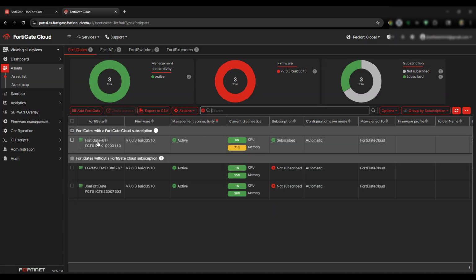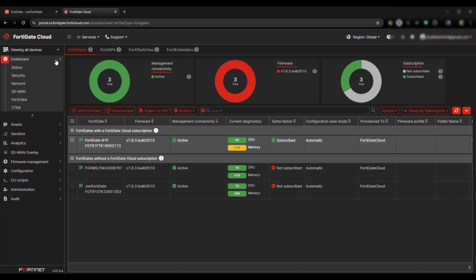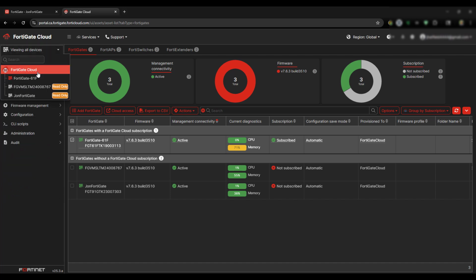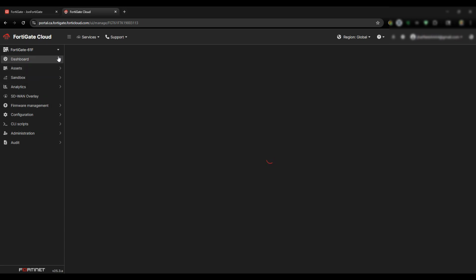So let's go ahead. We can see the 61F is online. I'm going to go into the dashboard here. Actually, first I'm going to go and review all devices. I'm going to go ahead and select this 61F, which is the one behind my Starlink.